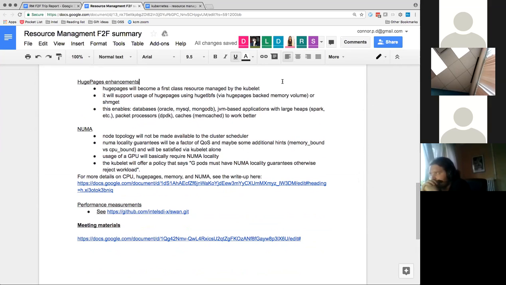Okay, so the next item was, huge pages will become first class, and will support both modes of consuming huge pages, either directly using mmap or shmget, or via the hugetlbfs. There was some work already for a huge pages backed memory volume driver. So yeah, I guess for this one, it may be a matter of how much can be parallelized.